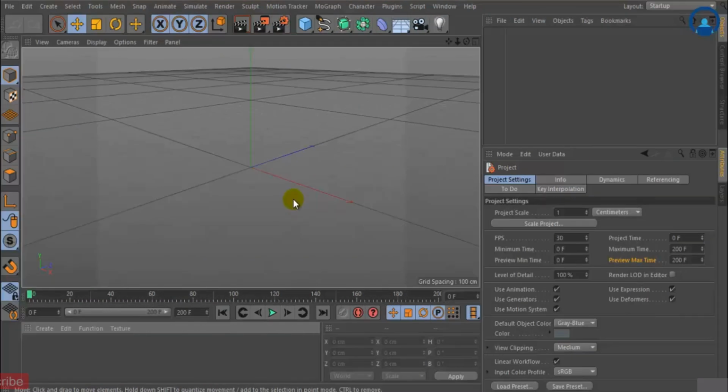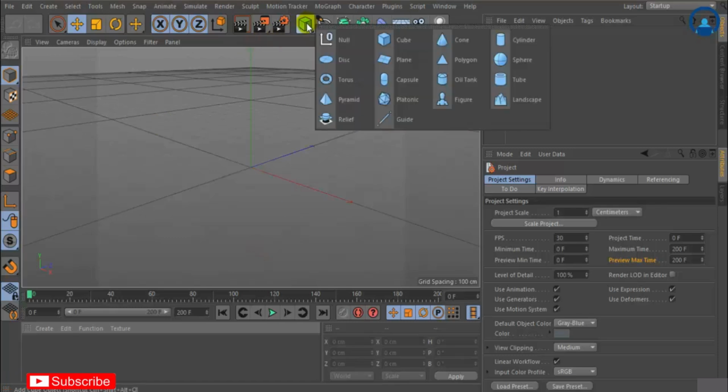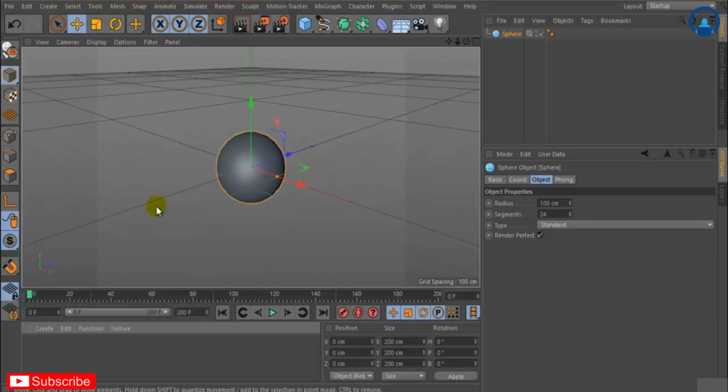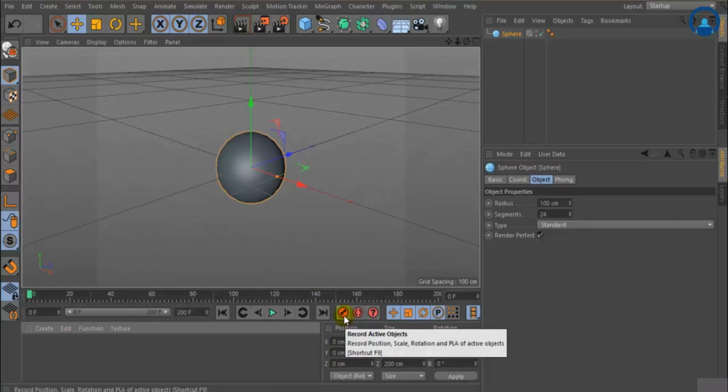Now let's check out how we can animate an object by using different kinds of techniques. First I create a basic object. I go with the sphere and animate it from this point to this point. Very easy animation. First thing, either you go with keyframing like record active object, or you can set your keyframe on the current position. I click on it, so it will create a keyframe over here on frame 0.